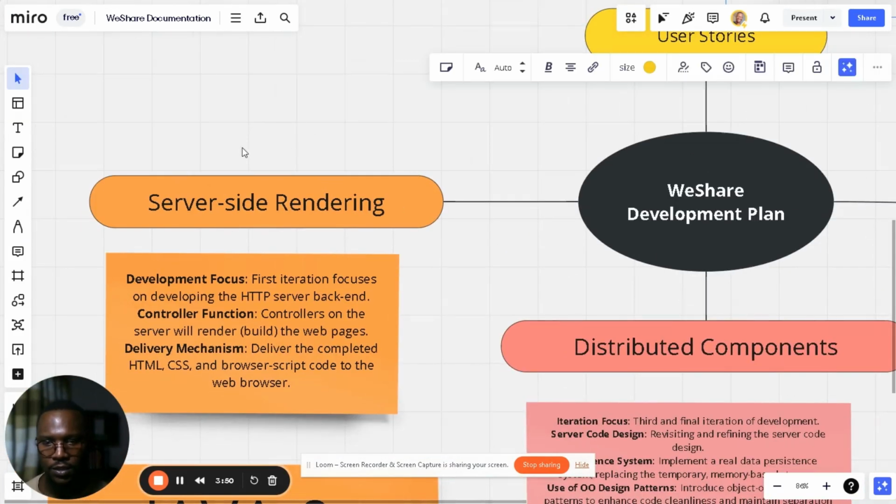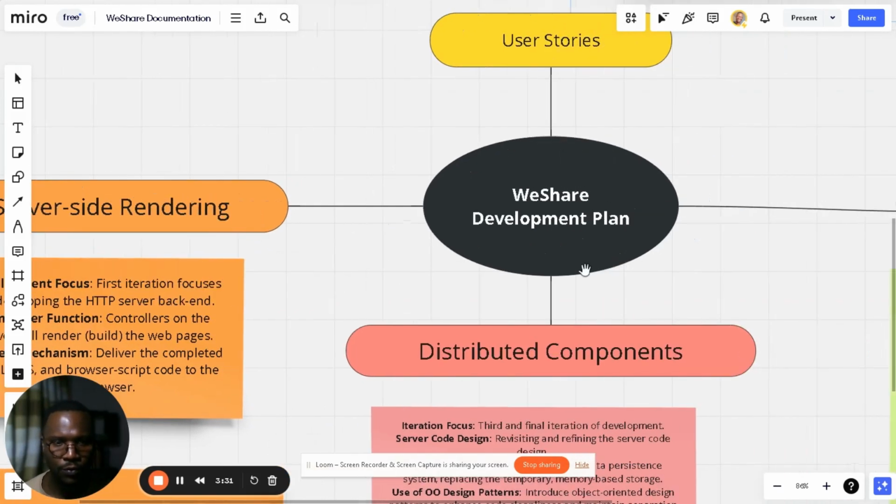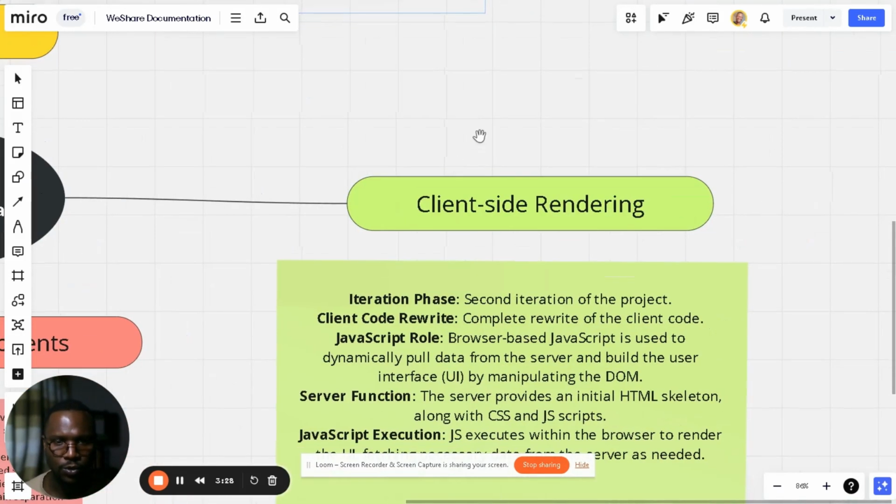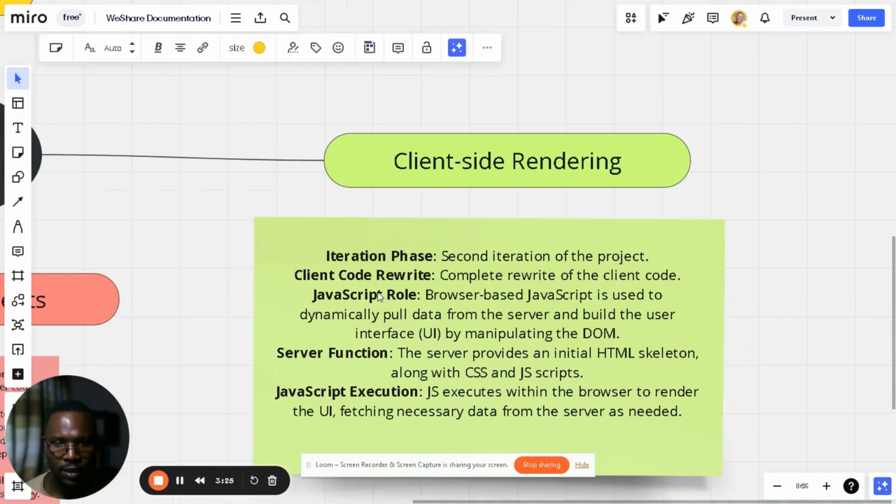So let's look at our first iteration. Our first iteration was server-side rendering, whereby our development focus was the HTTP server backend, and the controllers on the server were responsible for rendering and building the web pages. Moving on to our iteration two, which was the client-side rendering. As you can see, we had to completely rewrite the client code. So we needed to rewrite the code on the client side.